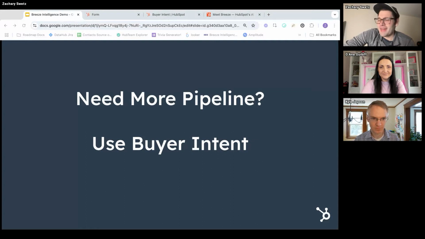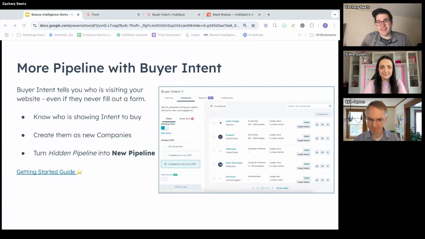Cool. And another use case here, another common complaint that we see is, how do I get more pipeline? And for this, we have a feature that we call buyer intent that we've seen a lot of success with for customers. And so buyer intent is awesome. What it allows you to do is it tells you which companies are actually visiting your website, even if they've never filled out a form or signed up in any way.